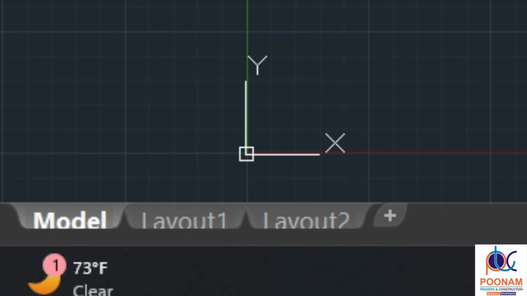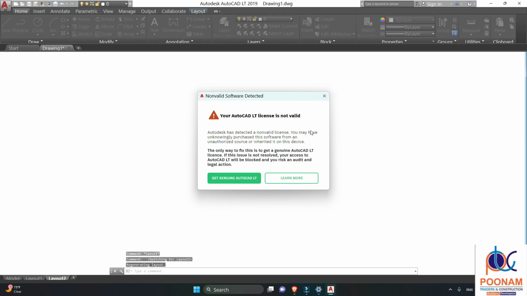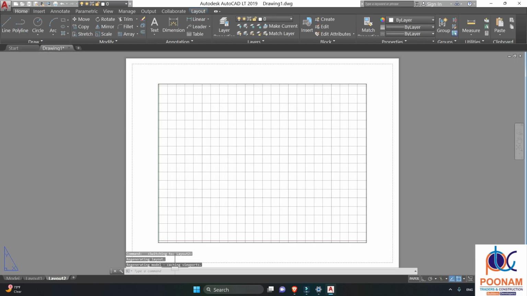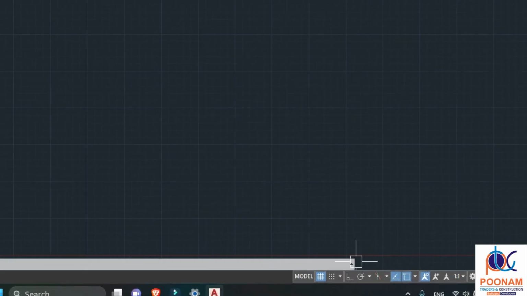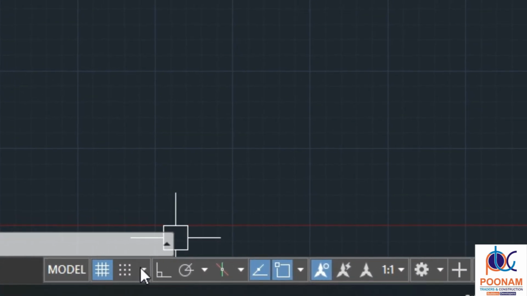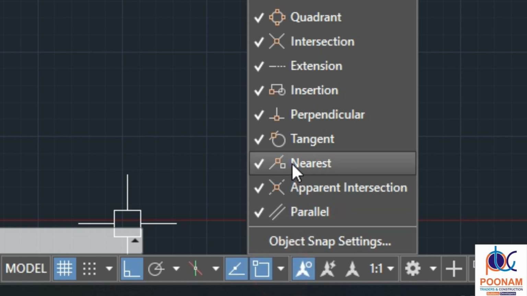So next one is the layout tab. AutoCAD supports multiple layout tabs which are used for setting up and printing different views of the drawing. Each layout tab represents a sheet of paper. So next one is the status bar. The status bar at the bottom of the interface displays important information like coordinates, object snap, model space, layout and more. It's customizable to show the tools you use the most.